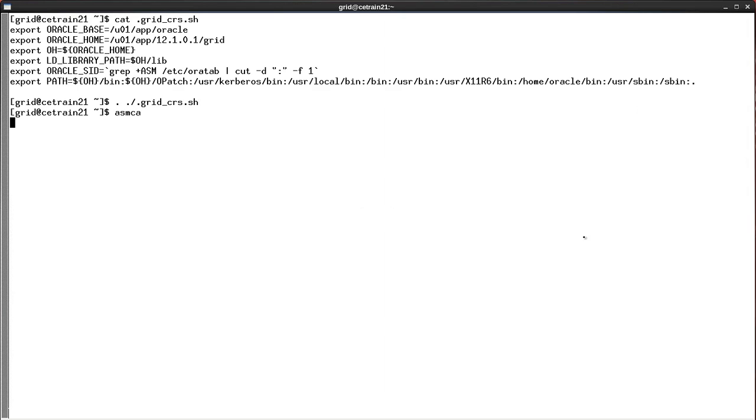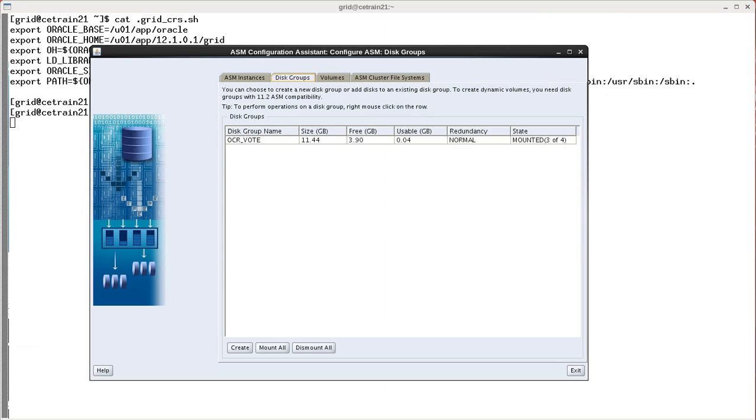And again, we've already done the prereq steps at the OS level to configure ASMLib. Our disks are all presented. They're already stamped. So all we need to do is actually grab those disks and create some disk groups. Okay, so we're going to be creating 2 additional disk groups.